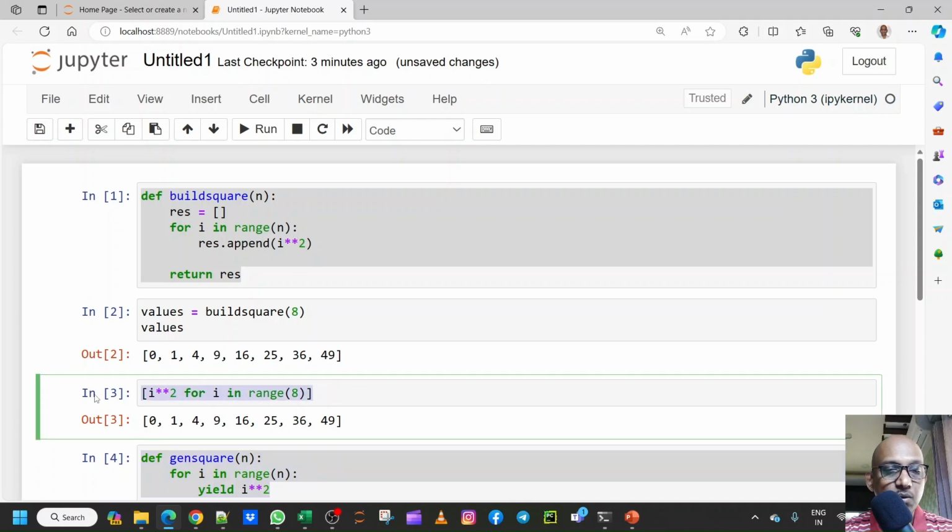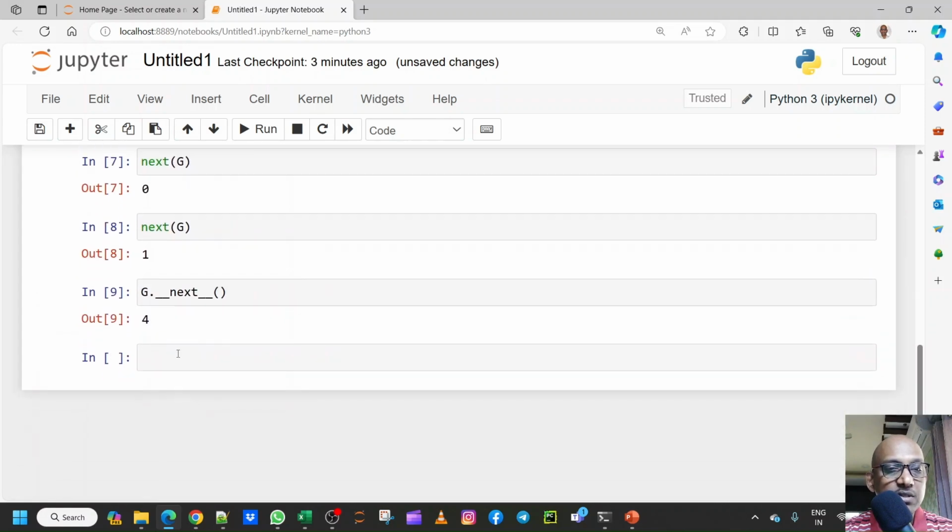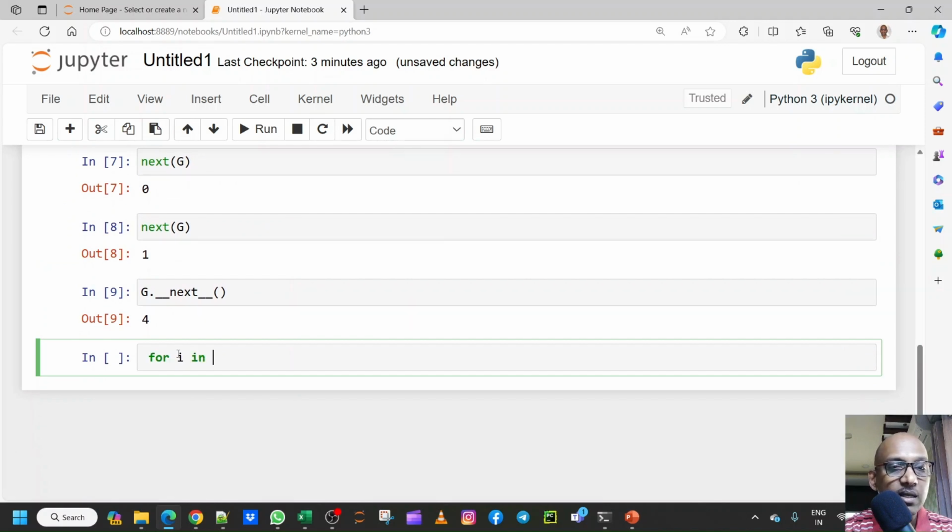This is my list comprehension code. See here, I am also writing the same code for i in range(8), i to the power of 2. So here, in a list comprehension I always mention the open square bracket and close square bracket. But in the case of a generator expression, I just mention the parentheses. So this is a comprehension code, but this one with parentheses means it's a generator expression.